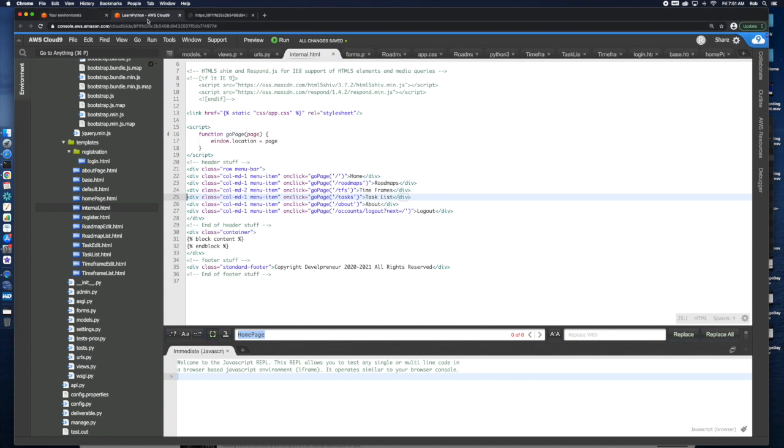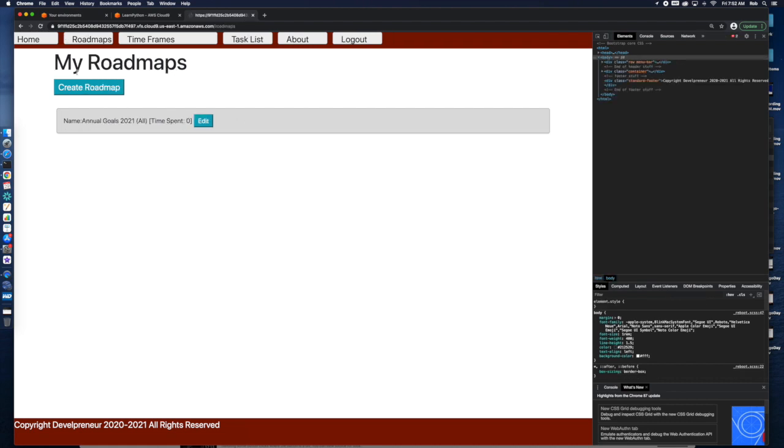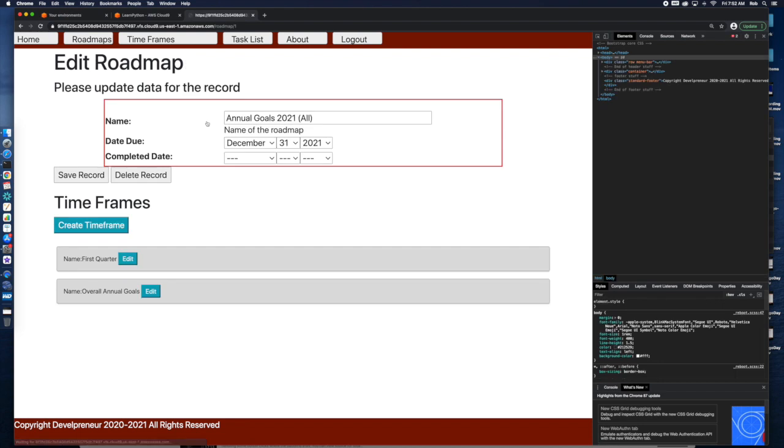And now, let's continue with our application. So now we're going to come in here and we see this. Well, if you remember, we were working on our roadmaps. So our roadmaps, we've got one, and we could create a new one if we want, but let's keep with this one. So let's sort of flesh out this roadmap. So this roadmap, we've come in, we've got a due date. We have some time frames. So we've got overall annual goals, and then we've got first quarter.